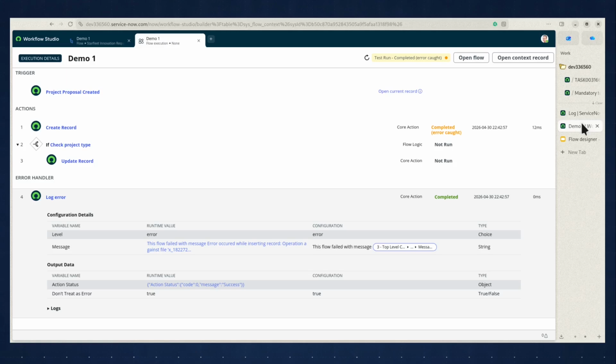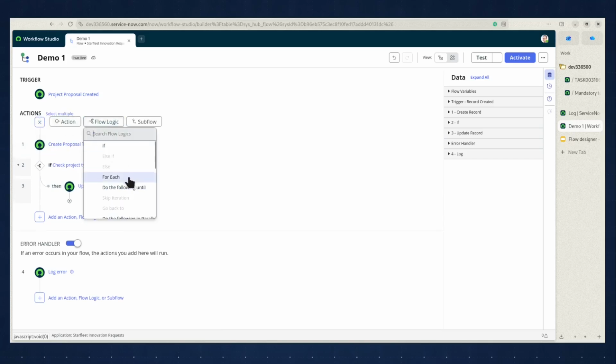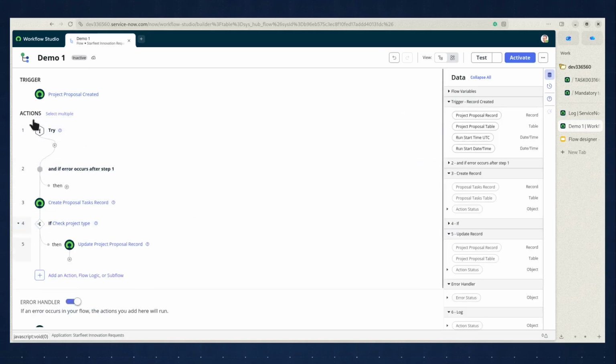Now that seems good enough, but there is a better way to handle this, and that is by using try catch, and that is what we are going to try after this. For the second part, we will add a new flow logic here, and that would be try. What it does is it adds this structure here, and what it is trying to say is try something that happens here, and if an error happens in this particular section, do this, but don't stop. It will continue after this.